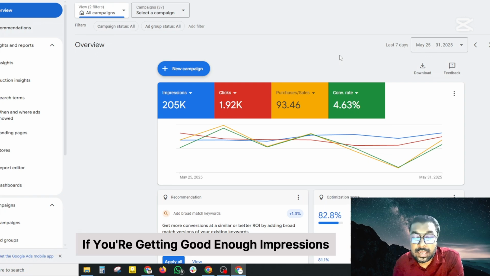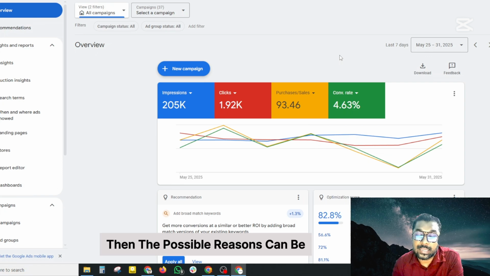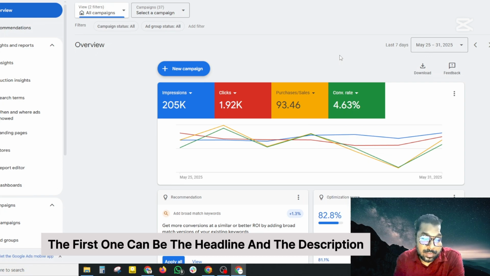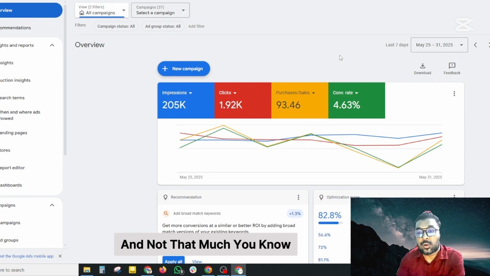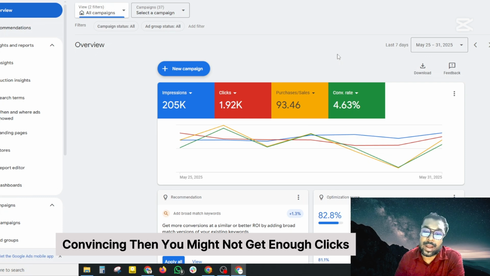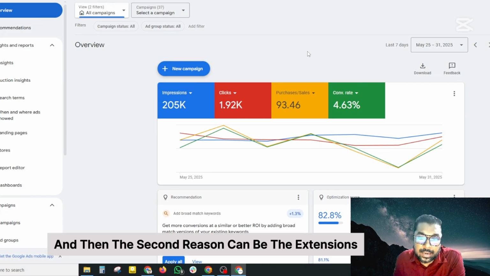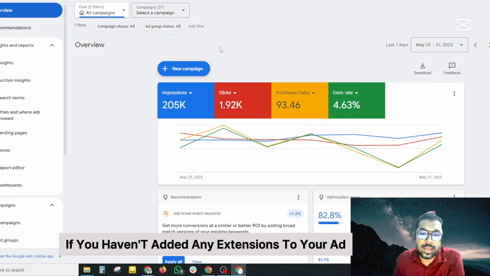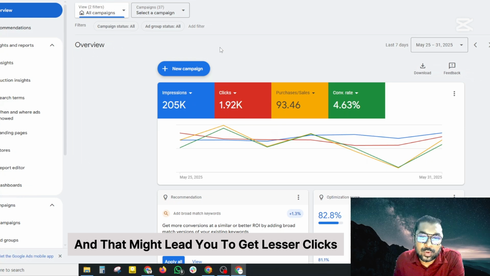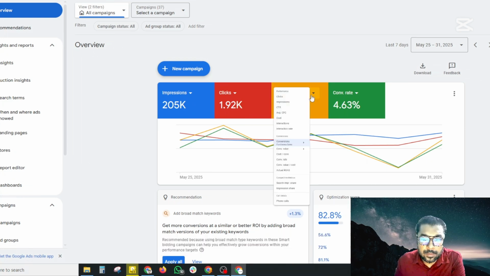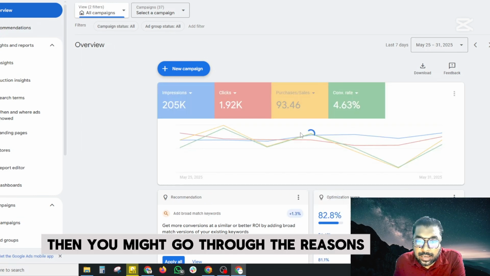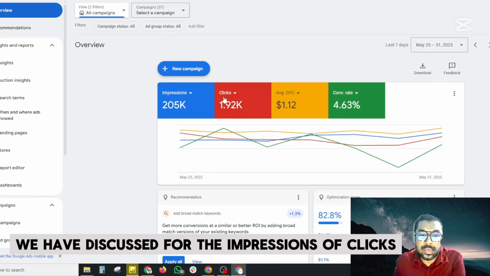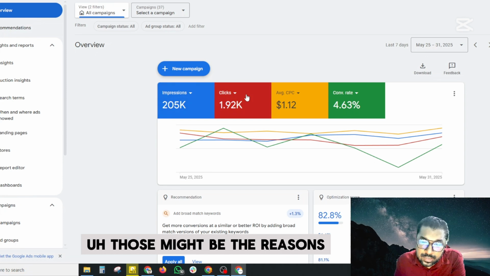If you're getting good enough impressions but not enough clicks, then the possible reasons can be, the first one, the headline and the description problem. If your headline and description are not appealing and not that convincing, then you might not get enough clicks. And then the second reason can be the extensions. If you haven't added any extensions to your ad, that might lead you to get fewer clicks. And then the average CPC. If your average CPC is too high, then you might go through the reasons we have discussed for the impressions and clicks. Those might be the reasons.